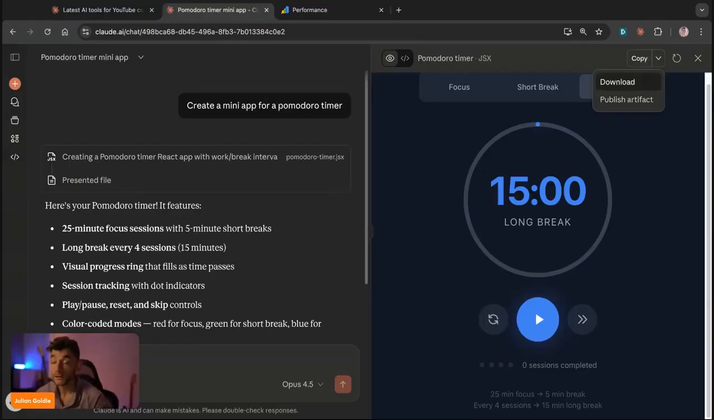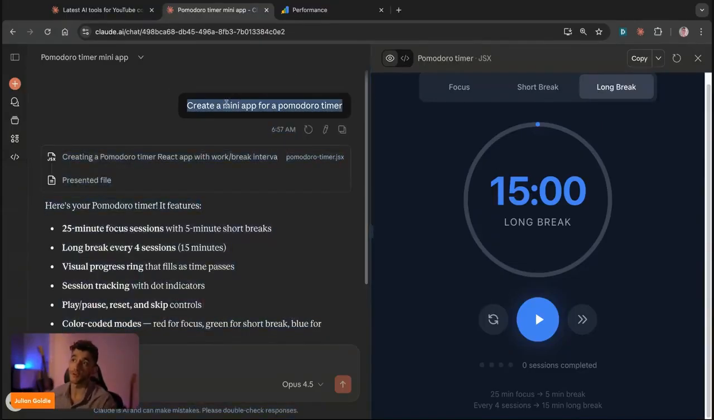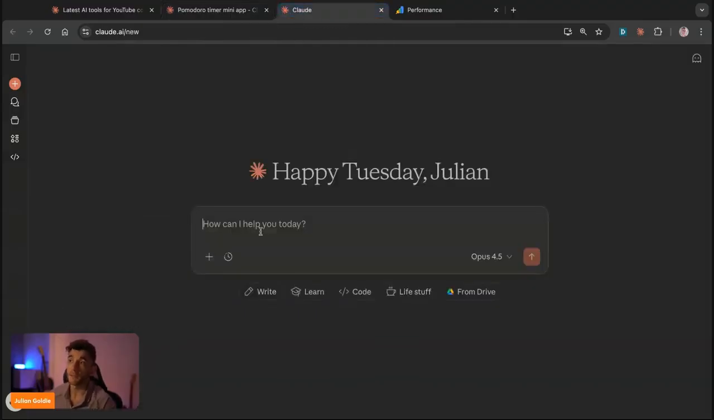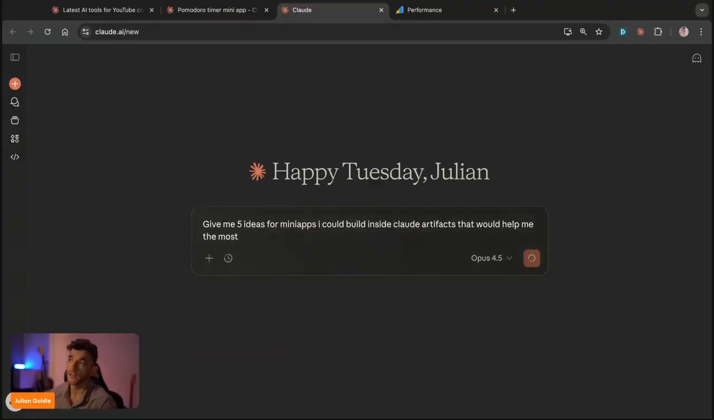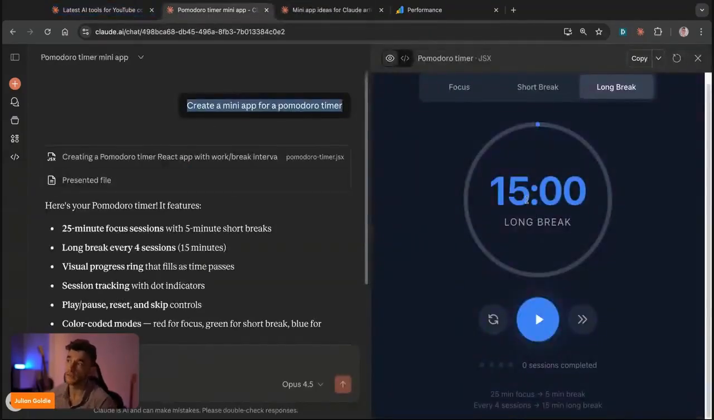But the main thing is to know that without coding, if you just have an idea in your head and you're not sure what to create, then you can just say, okay, create this and it will go off and do it. If you're not sure where to get started with what apps would help you the most, then you can actually go back into Claude here and you can say, okay, give me 5 ideas for mini apps I could build inside Claude artifacts that would help me the most. And the other cool thing about this as well is you can build simple apps like this.